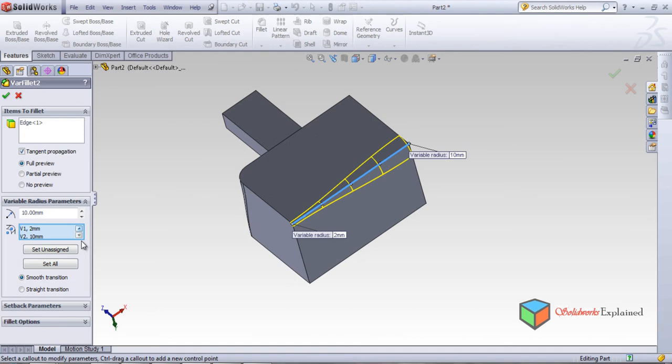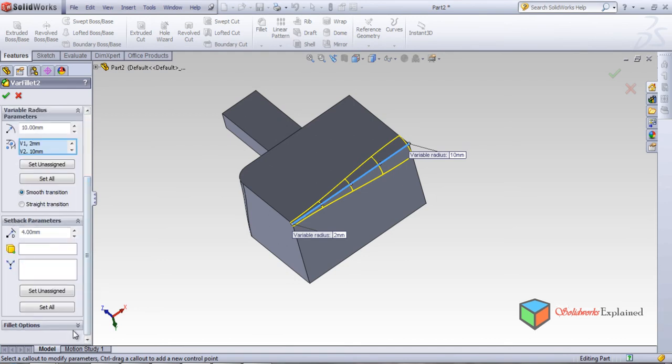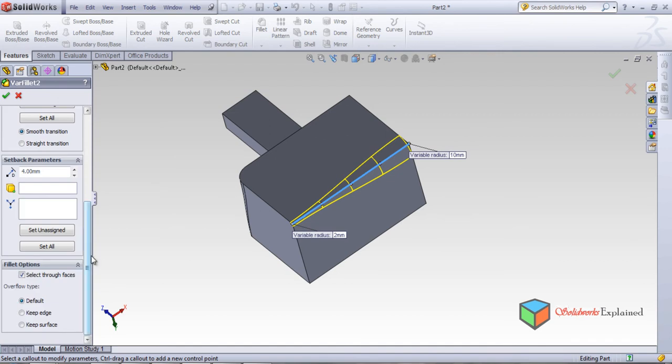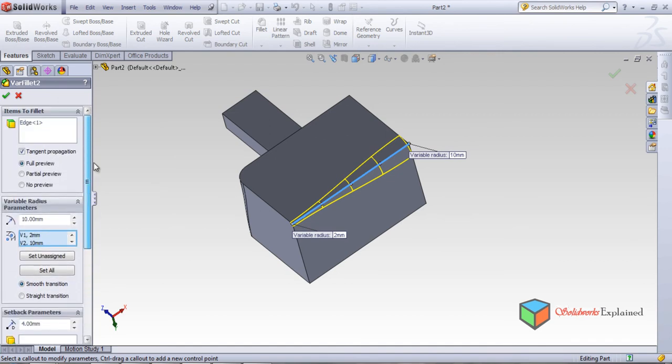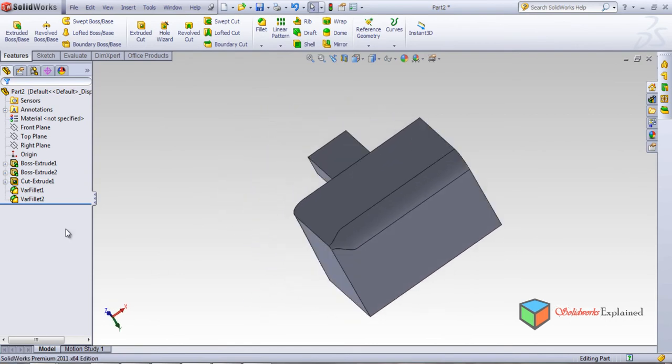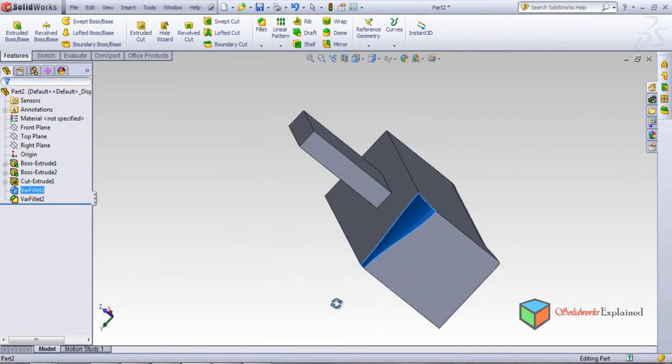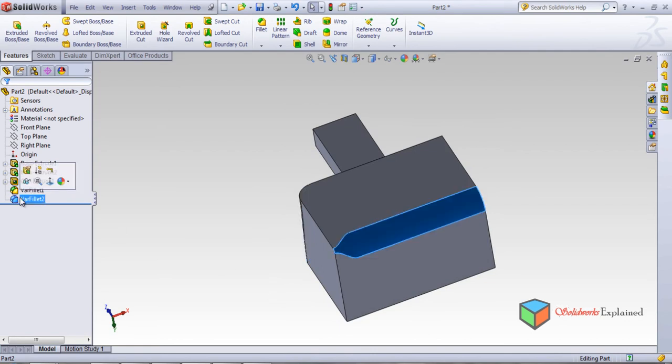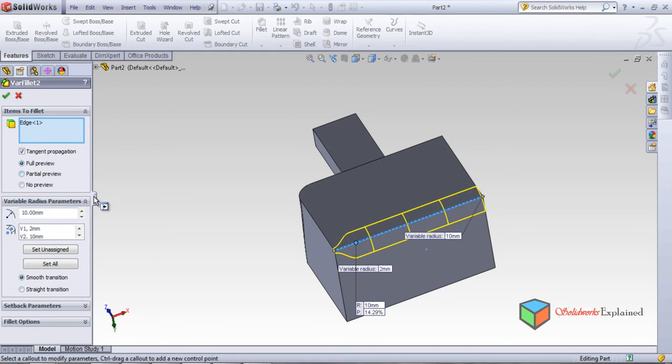b1, b2, there are many parameters, file options. Apart from this b1, b2, this was, let's cancel this thing, but we don't want this. This fillet is this one, and this one is, what happened to this? We need to check it once more.